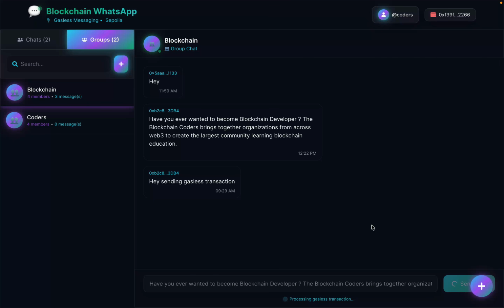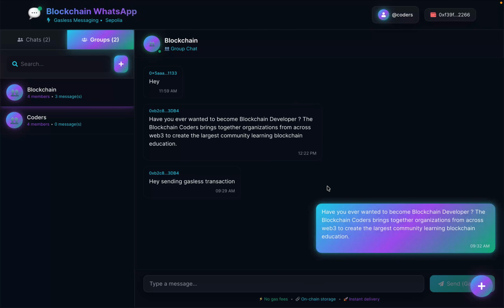So the transaction is pending, just skip some time, and the message is successfully sent. We got the notification, and it is going to follow the indexing model and display the message right up here. So we got the message which we have sent. If you want to create a group, you can do that very easily, or if you want to add any user as your friend, you can do that.